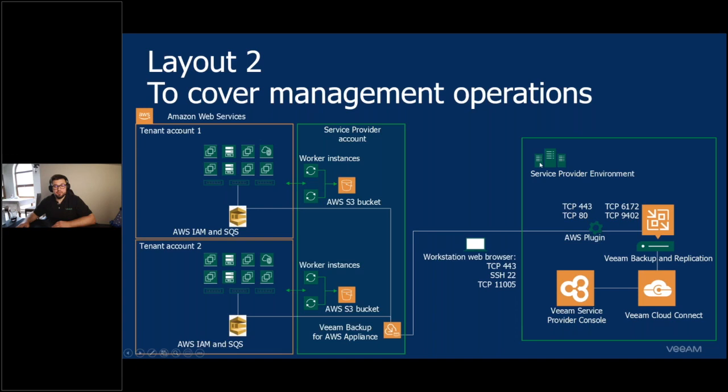From the management perspective, it's all the same. You have web browser access to your tenant, and you most likely will not share this access with any of the tenants, because otherwise they will see other tenants' data. Veeam Backup and Replication is still in place. Veeam Cloud Connect and Veeam Service Provider Console for licensing and reporting should be there as well.